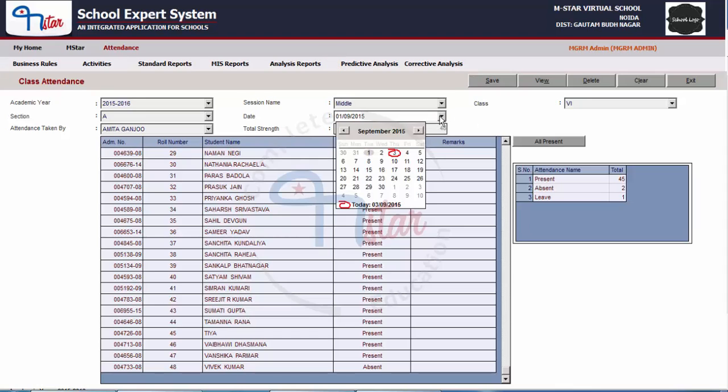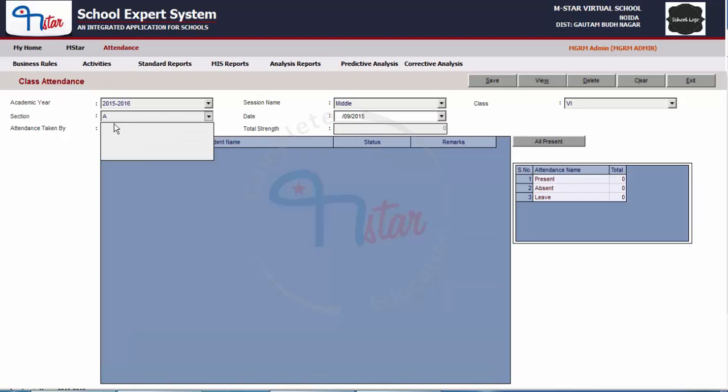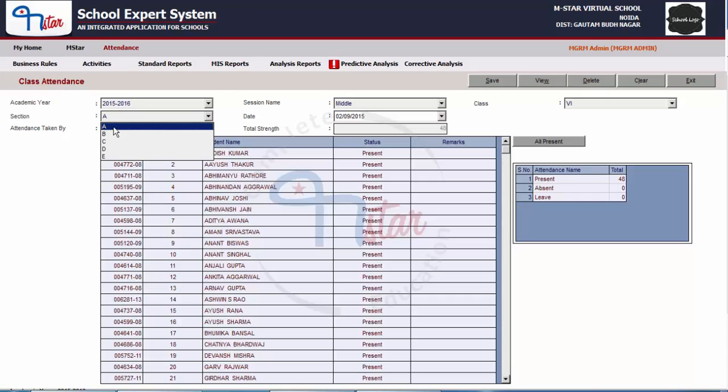Let us select another date to mark the attendance. So I am selecting another date from the calendar, selecting the section again, and the list of the students appear. Now for this day, we can also mark all students as absent in one go. For doing so, we see this button. It is currently showing all present, which means that all the students have been marked as present.